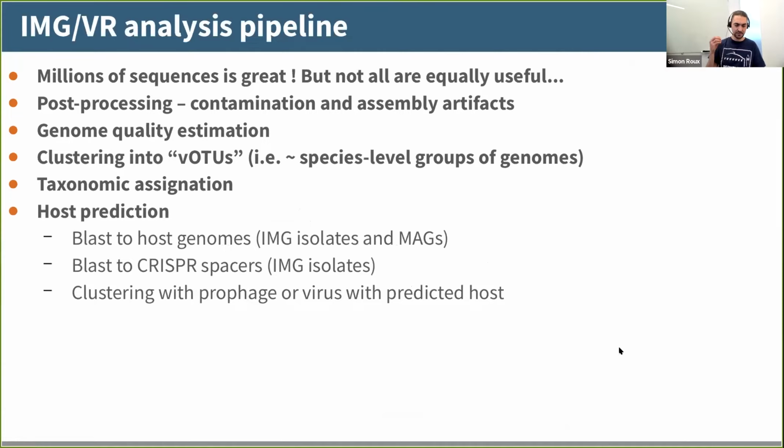Host prediction is a bit of the same thing. We don't yet have a fully fleshed out pipeline that just does everything and is great. So we do, like most people, bits and pieces here and there. We use BLAST to host genomes. We, of course, use CRISPR spacers to do host prediction. And then we also expand the prediction at the VOTU level, especially when this VOTU includes some prophage, which can then be linked to a host.